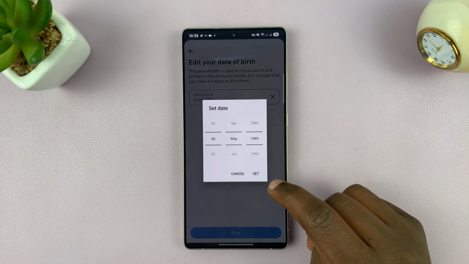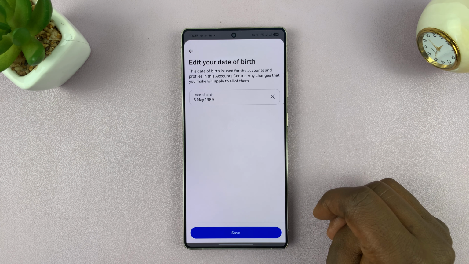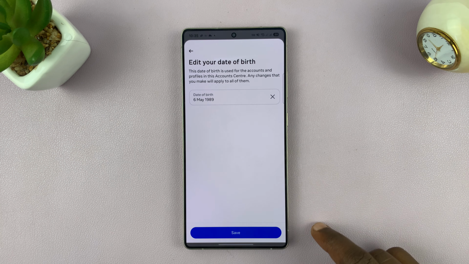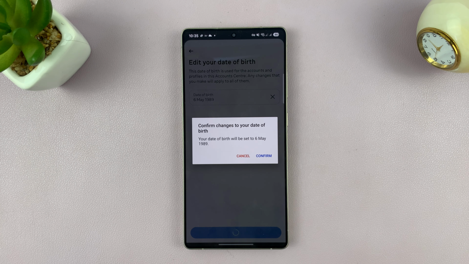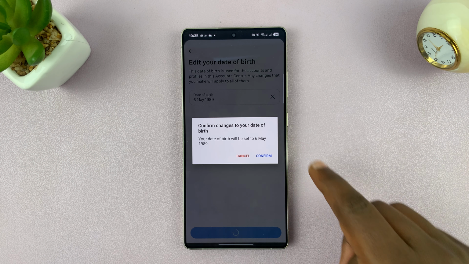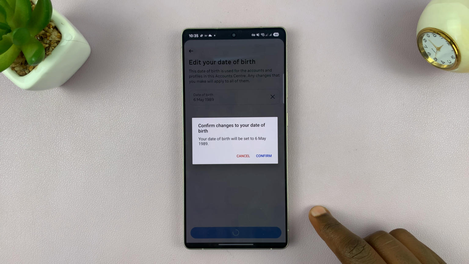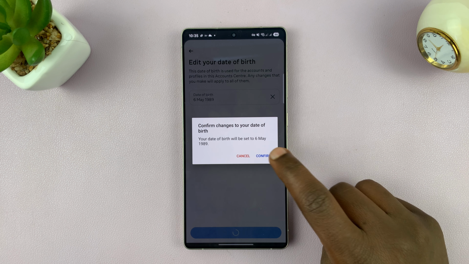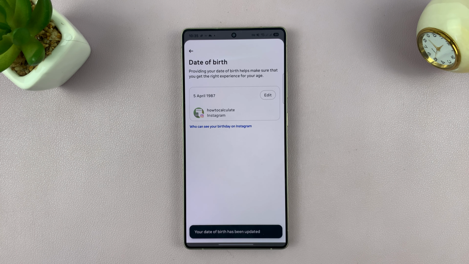And then once I'm happy with that, I can tap on Set, and you can see I have a new birthday, so I have to just tap on Save. It says confirm changes to your date of birth. Your date of birth will be set to 6th May 1989. I'll just tap on Confirm, and that's going to be my new birthday on Instagram.